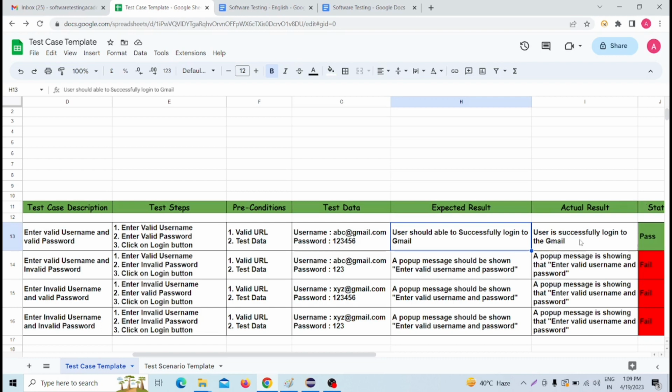Now actual results means whenever we are executing our test case, what result we are getting. After putting the correct username, or valid username and valid password, and clicking on the login button, the user is successfully logged into the Gmail page. Means in real time, we are getting that result. So that is the actual result. Whenever as a tester we are executing our test case, whatever result we get at that time is the actual result.